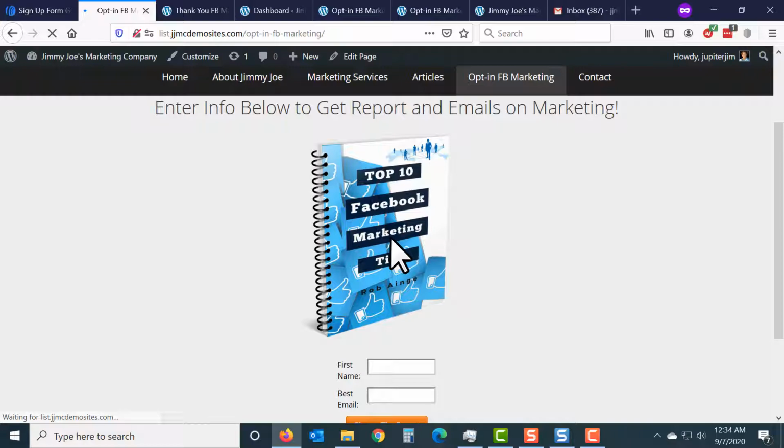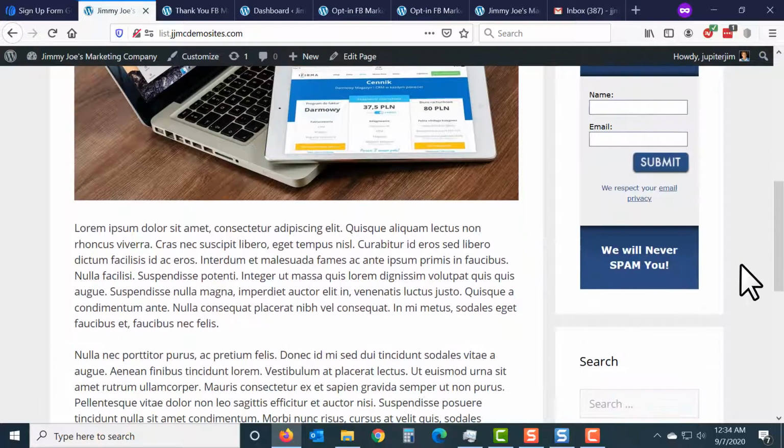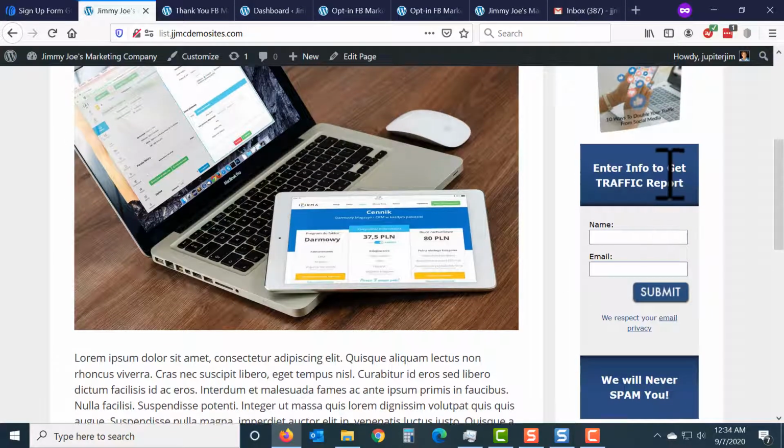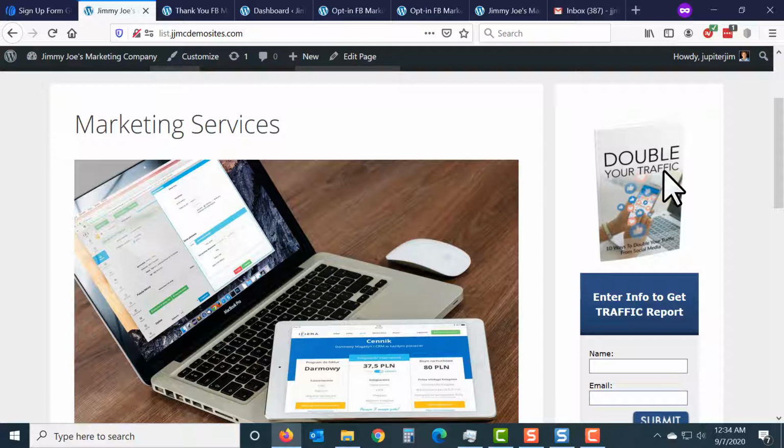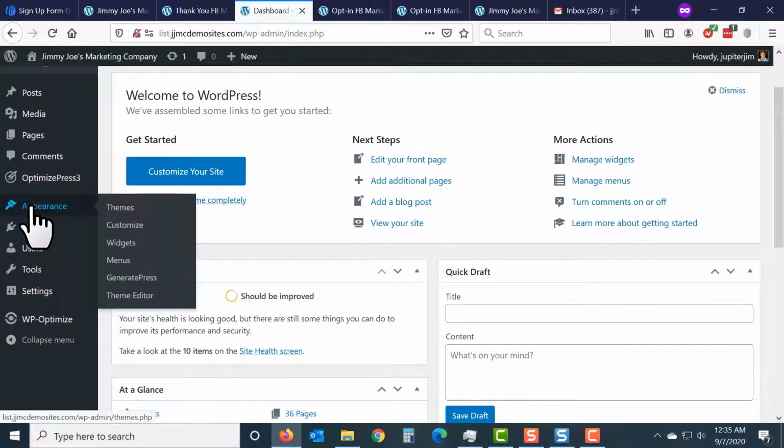Now, I'm going to show you right now how to do it in a sidebar widget. Once again, I'm just going to click on any page here on the website, and we're going to do the same thing here. But if you're in WordPress, there's a couple of extra steps you need to take. Alrighty, so let's go to the dashboard. This is the dashboard of the WordPress website I'm in. You want to go to Appearance. We're going to go to Widgets.